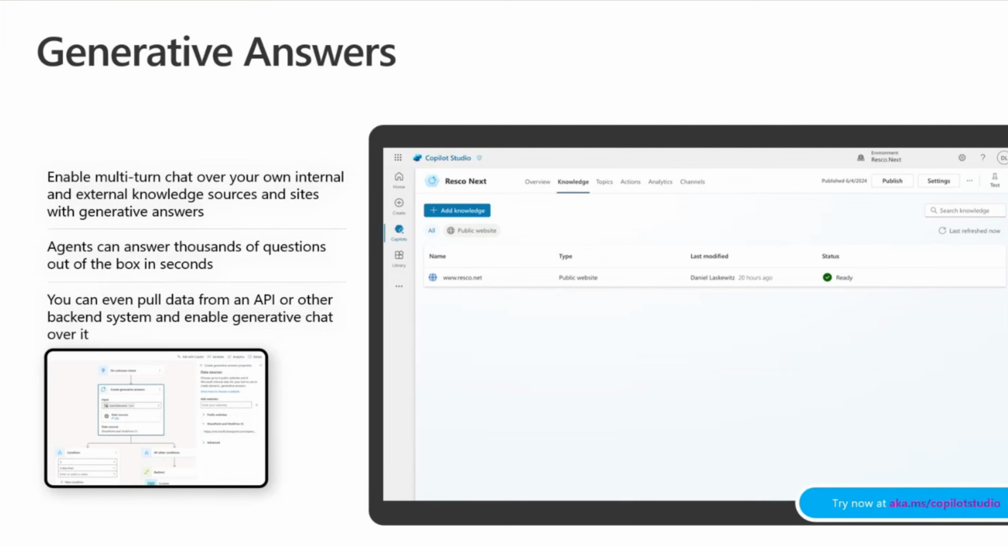And again, as I said, the other thing is you can also pull data from an API or any other backend system by using plugins and actions. Configure it into your topics, okay? And the topic here, in a typical scenario, would be when there is an unknown intent from the user, right? If you want to use generative AI capability, you can definitely call it on a specific topic also.